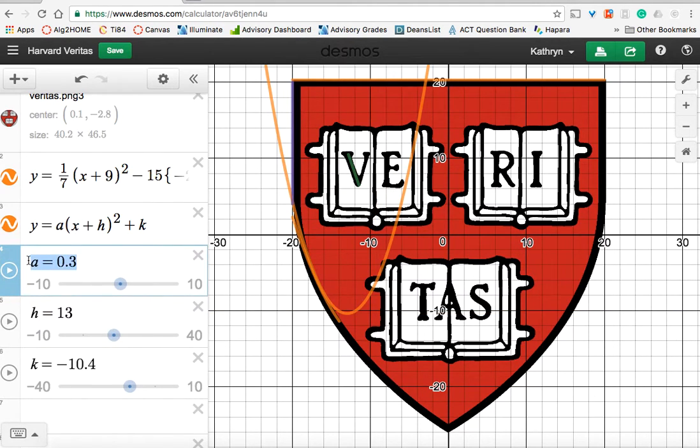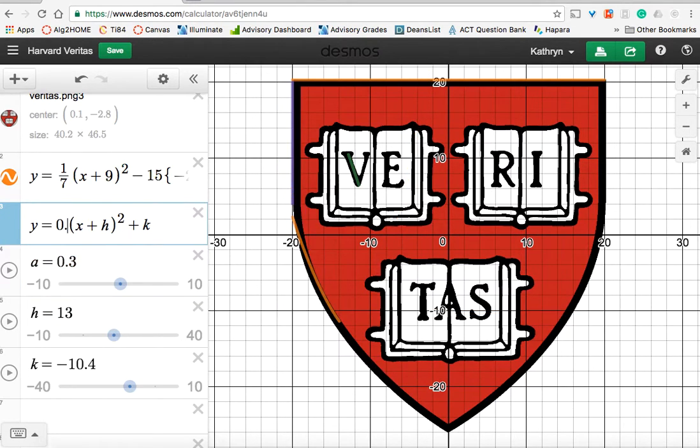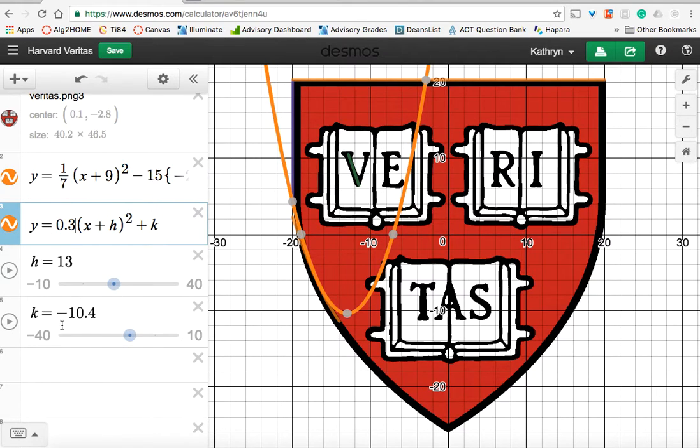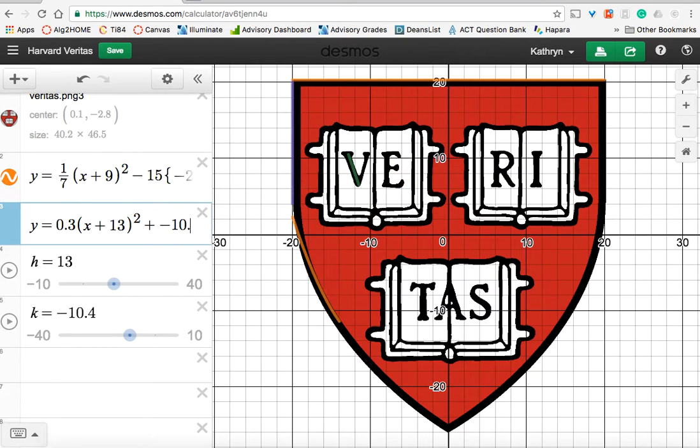And I want to actually replace this number with my a. So I'm going to take that out and put 3. Now, when I take that a away, it doesn't disappear because it's permanently 0.3. My h is 13, so I'm going to type in 13, and my k is negative 10.4.